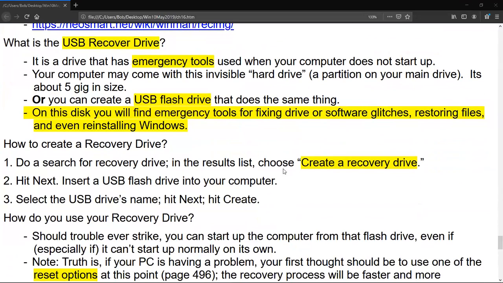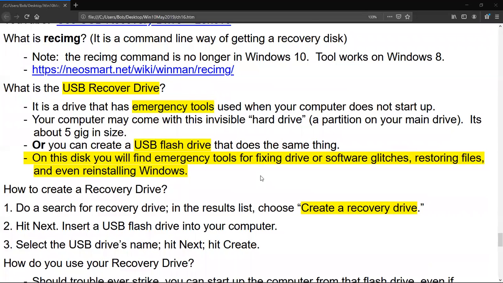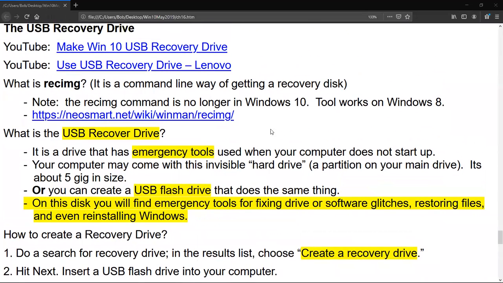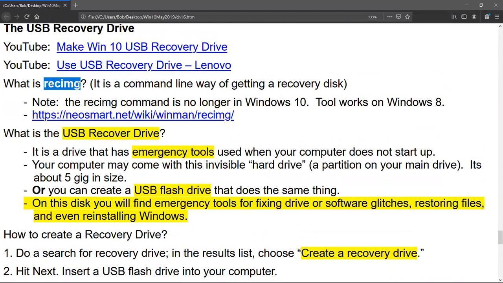Everybody's going to be going to the command line, right? You're going to find out that it's still important to know how to do stuff like that. So if you're wondering what this means, to me, it means record image, or recovery image. See, recovery image. So what is the USB recovery drive? It's a bunch of emergency tools, and it has, to me, a lot of overlap with the Windows Media Creation tool.